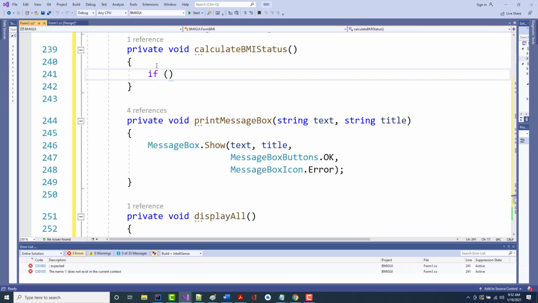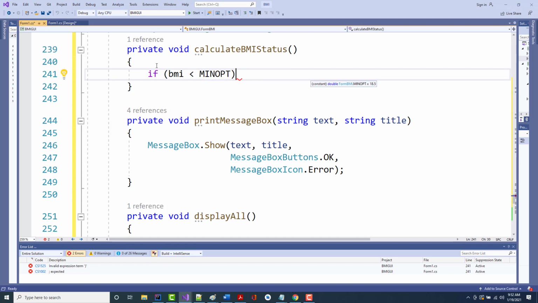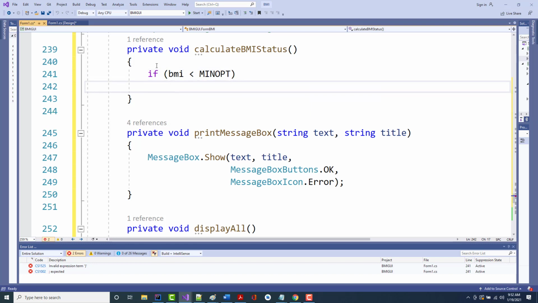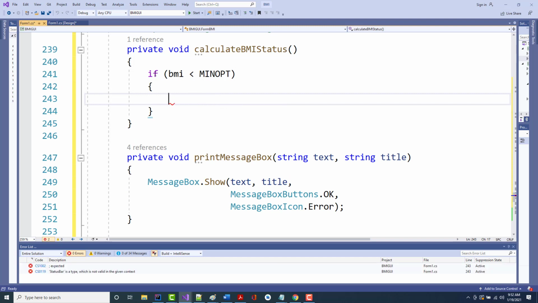So if the BMI is less than min OPT, so if it's less than 18.5, the BMI status is equal to underweight. Okay, that's the first one.